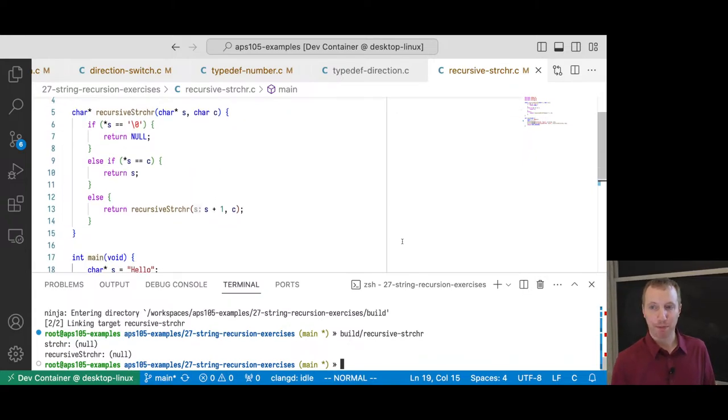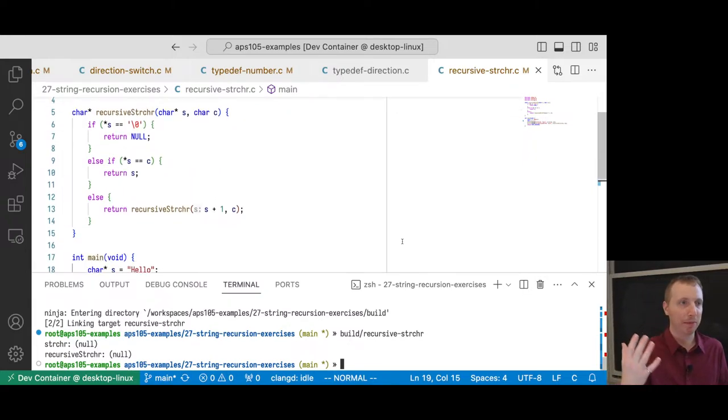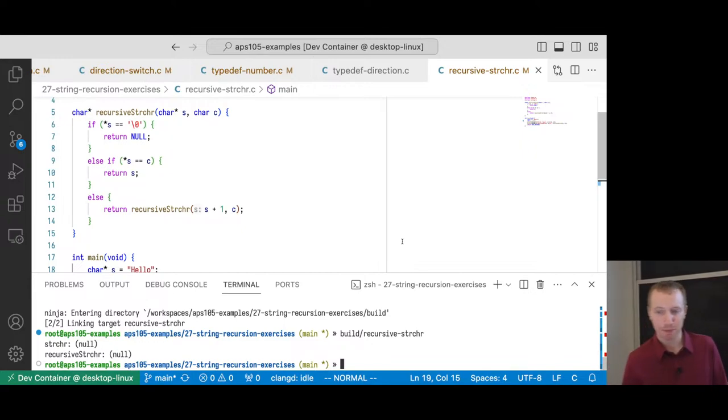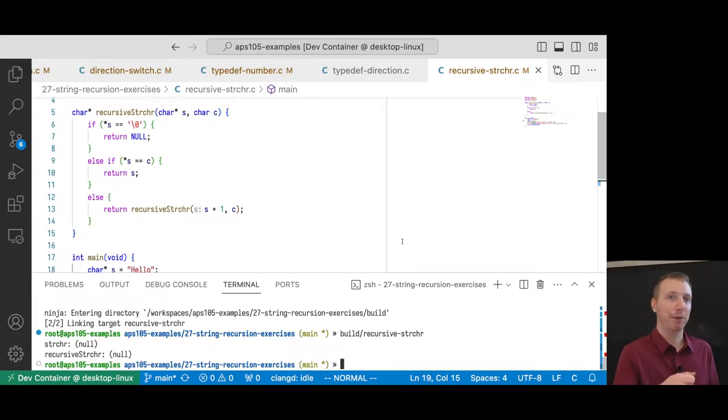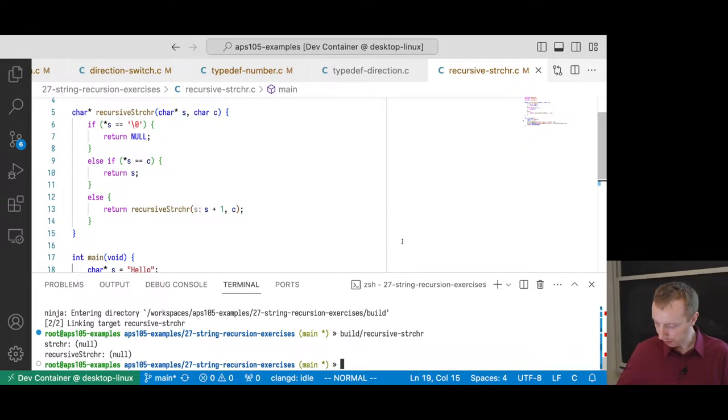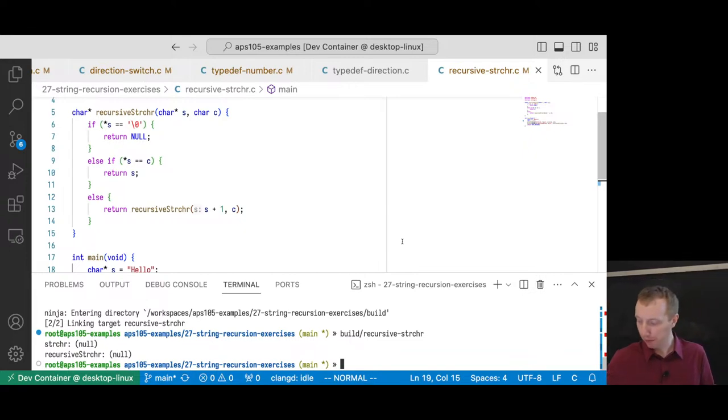So I went through it fast, but same. So for extra practice, if you want, you can do strchr, but it returns the last match instead of the first. Could do that. It's a little bit trickier, but not too much. So any other questions? We can wrap up slightly early.